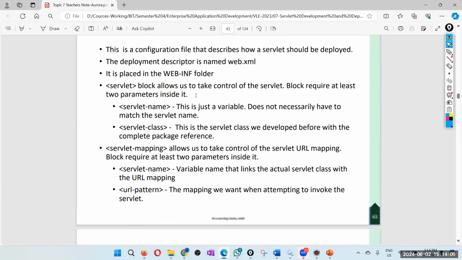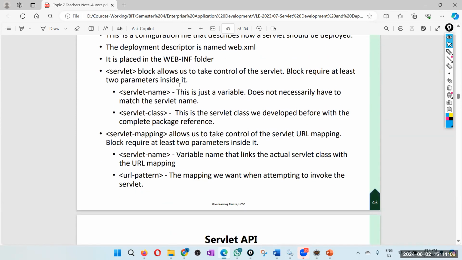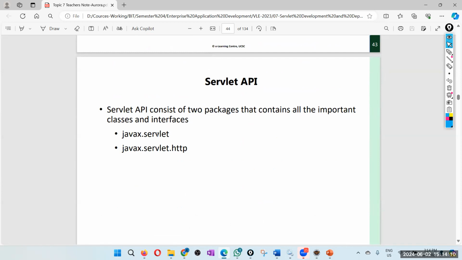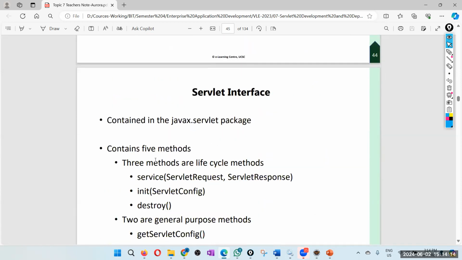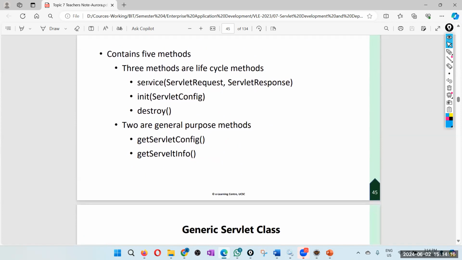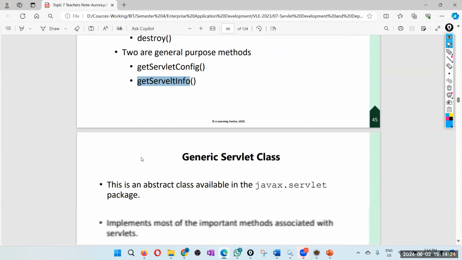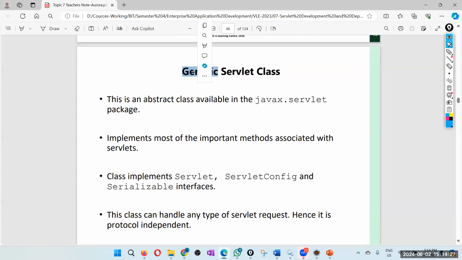Deployment descriptor, that is your web XML file. So some packages: servlet package, HTTP package. Remember the servlet interface has the service method, init method, destroy method, and getServletConfig and getServletInfo. So that is the generic servlet class.